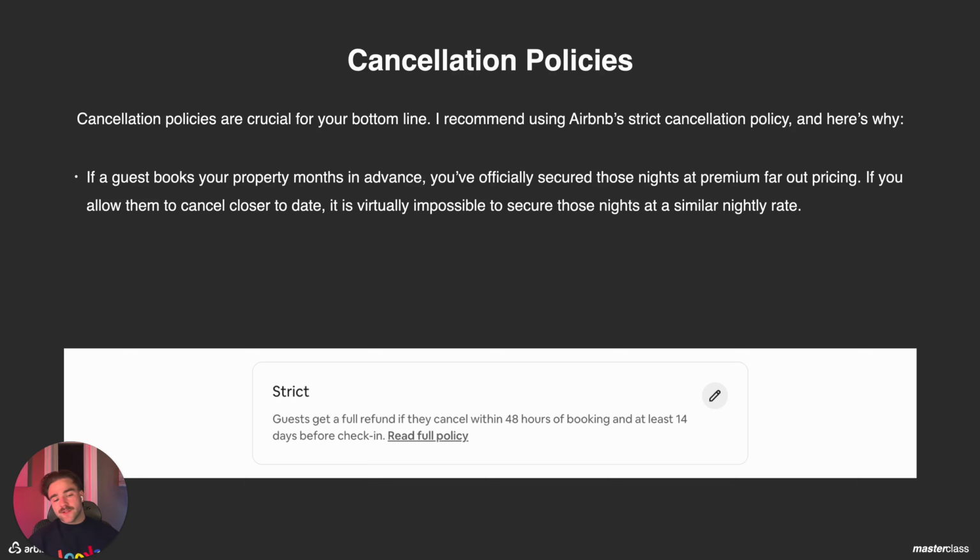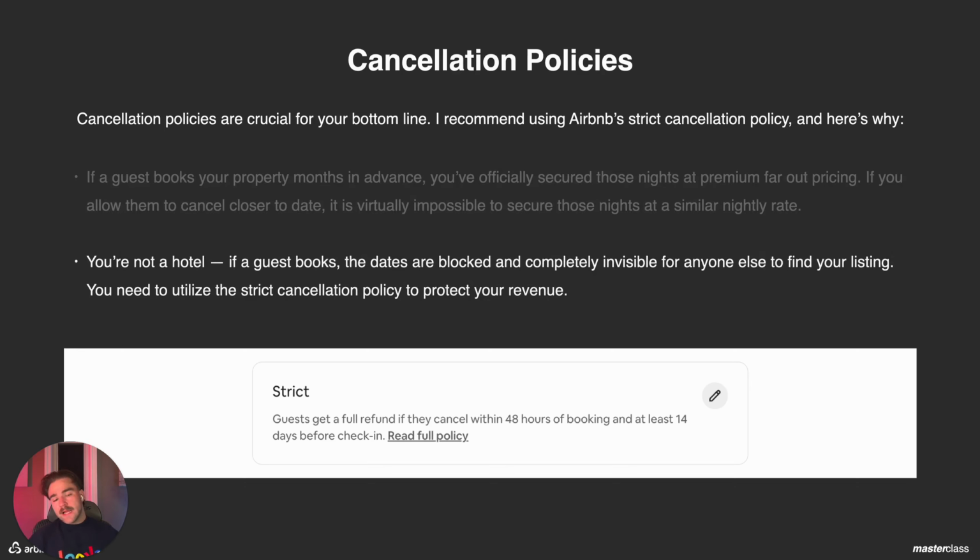If you allow them to cancel closer to date, it is virtually impossible to secure those nights at a similar nightly rate. It's likely you won't even get them at half the rate. You're not a hotel. If a guest books, the dates are blocked and completely invisible for anyone else to find your listing. You need to actually utilize the strict cancellation policy to protect your revenue. So once someone's booked, no one else can see this listing if they search. It's no longer visible. And then if they cancel, now it's visible again, way closer to date, and the price is now cut in half. So you just lost a lot of money just by allowing them to cancel.